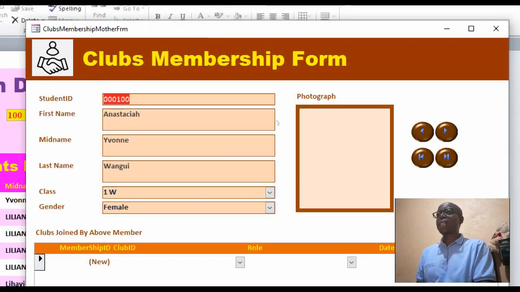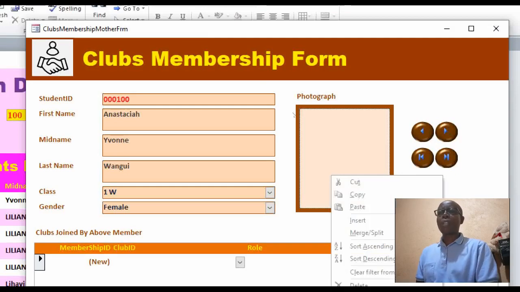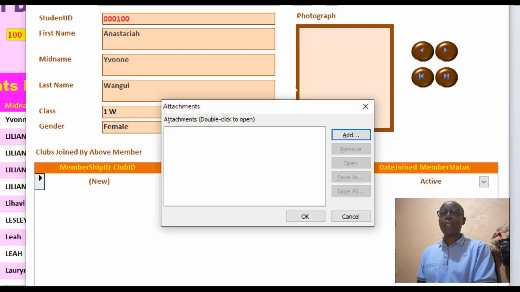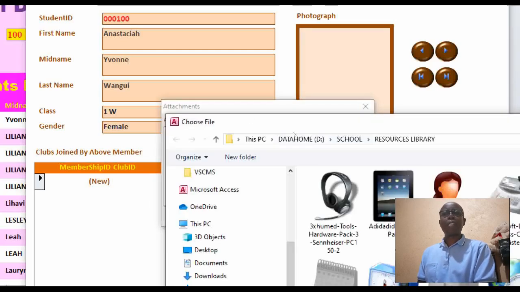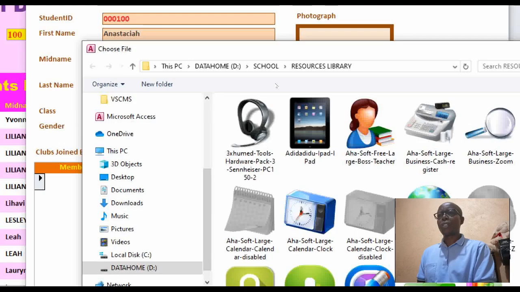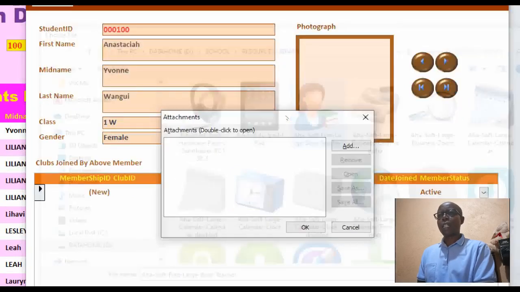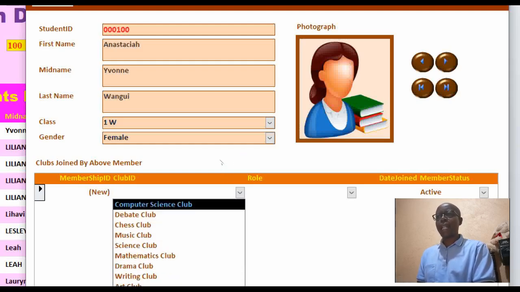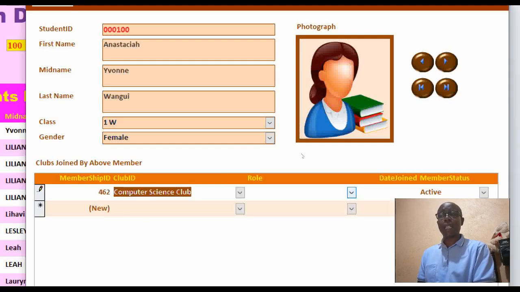So you find Anastasia is here. They don't even have a photo. So I may want to even modify issues here about Anastasia. When they are on display, I can modify their details. I want to show their photo. This is the photo for Anastasia. And after we show their photo, I also want to cause them to join particular clubs. This must be a computer science club member. She's just a member and she's active.